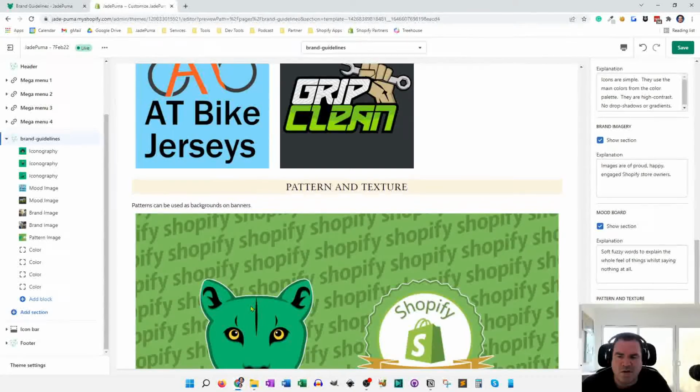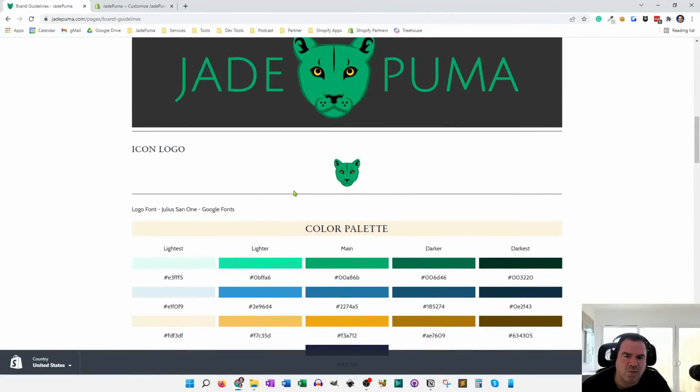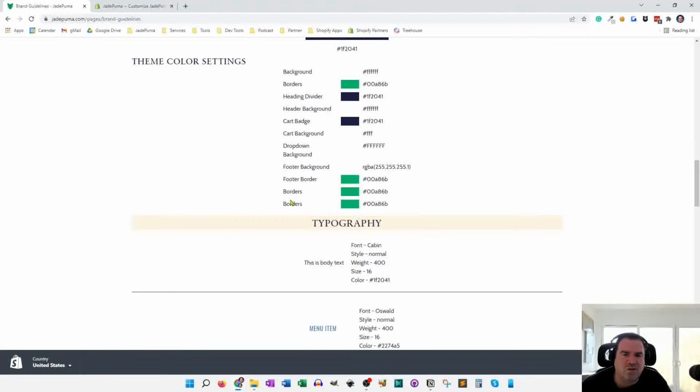I'm going to save that, go back out to the front end, and just show you this page on the front end. All the content that we added, most of it was there already, but as we make changes, they'll show up on the front end really quickly and easily, like so. So that's a section you can add to your Flex theme to document and share your brand guidelines internally, and you might do that externally with partners and vendors.